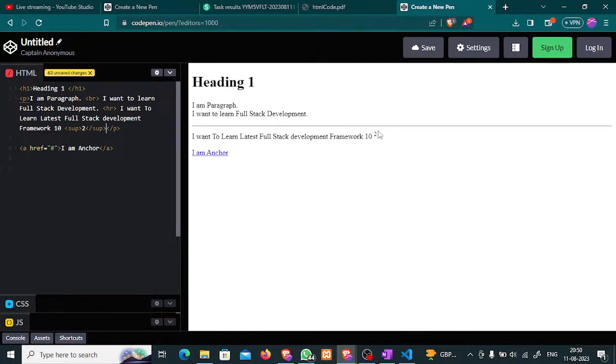That 2 is now on the power of 10. So anytime you are working on some mathematical project and you have to write the power of any number, to add the power you can use the sup tag. What if I have to write something to the base of a number? It's very simple again. To add numbers into the base, you can use the sub tag.